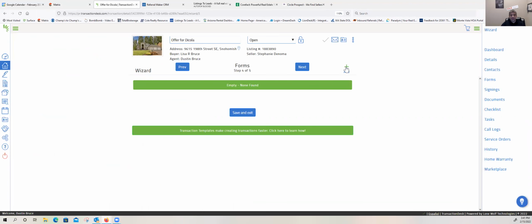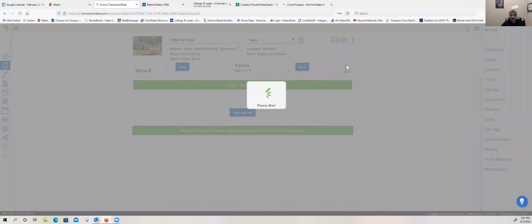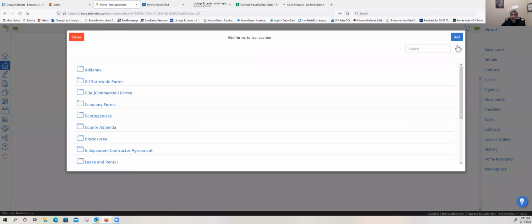So I'm in this section here for forms. I'm going to go add. And now I'm going to really try to pick the forms that I absolutely need for my contract. So I'm going to go to all statewide forms right here.